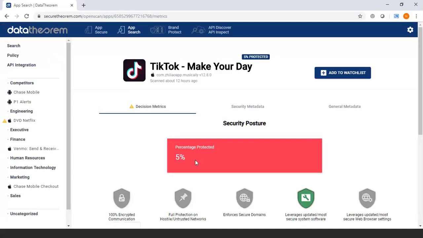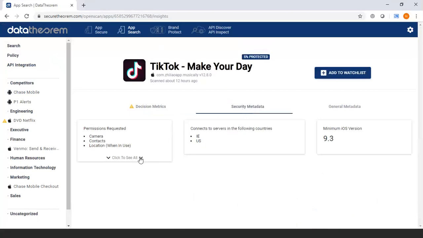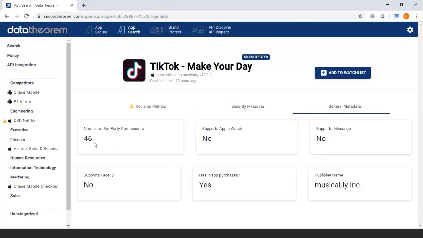If you work for the NSA, you probably have 90%. If you work for Disney, maybe you're 10%. I don't know. But the point is that this is very low to me, and I would say, no, this is not acceptable for our families' use cases. And then you can go to the security part, and notice that TikTok is actually taking the location. And when you look at the third-party components, you see 46 different components where location can be shared. So this to me is just off the charts unacceptable. 5% protected, taking my child's location and potentially sharing it with 46 different components.